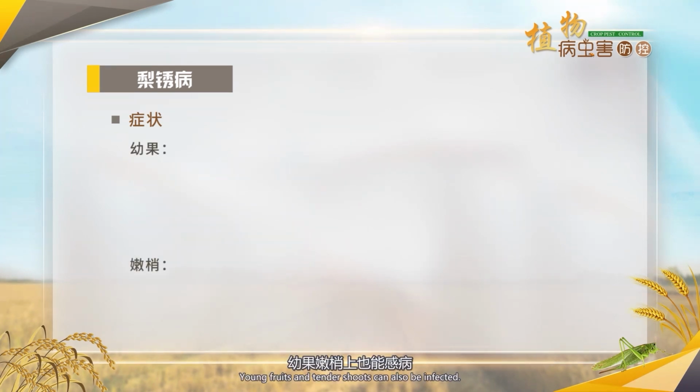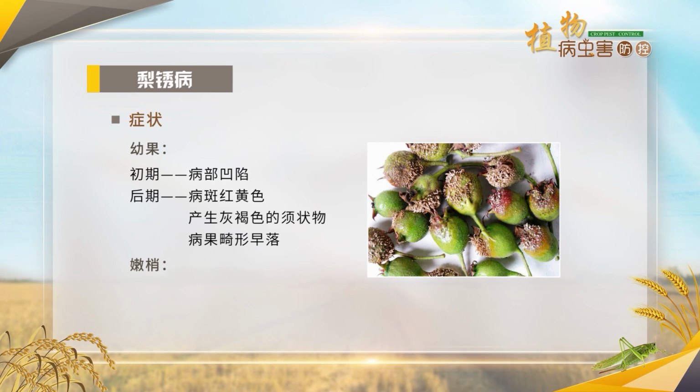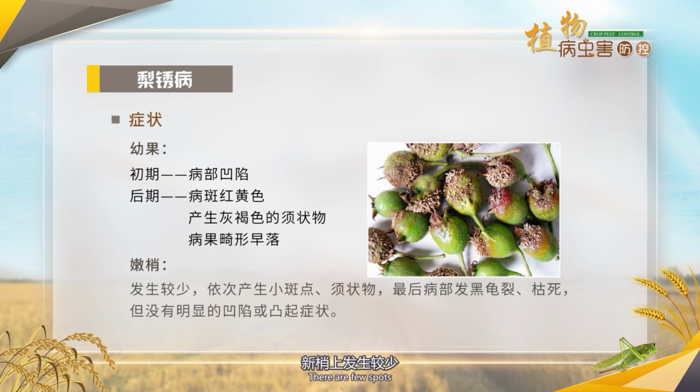Young fruits and tender shoots can also be infected. In the early stage, the spots on young fruits are similar to those on leaves. The diseased parts are sunken. In the later stage, the spots become reddish yellow and grayish-brown whiskers are also produced. The diseased fruits are deformed and fall early. There are few spots and whiskers on the young sprouts in turn. And finally, the diseased parts turn black, cracked, and withered, but there is no obvious depression or bulge.